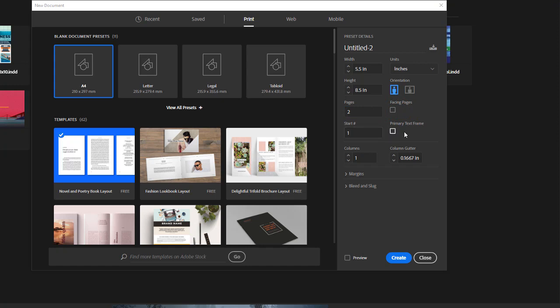Start at number 1. We'll add a primary text frame. Yes or no? I'm not sure. Let's see. Should we? Let's add it. You never know. We could delete it at any time. We only want one column. Margins. These are a bit different than they would be for a standard print job. Basically, we are going to customize these margins anyway once we create the document setup. So for now, let's just keep them at 0.5 inches.